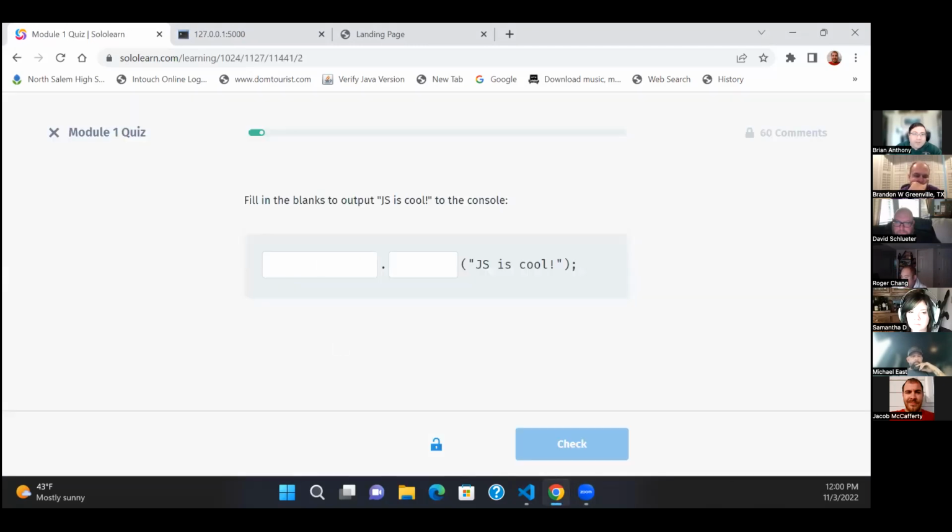Okay, fill in the blanks to output JS is cool into the console. So the first one will be console. Good. And I want to say Phil. No. Does anybody want to help him? Log. Yeah, good. No, log. He said log. LOG. Yep. Good.